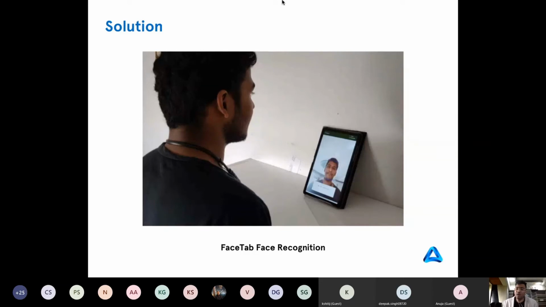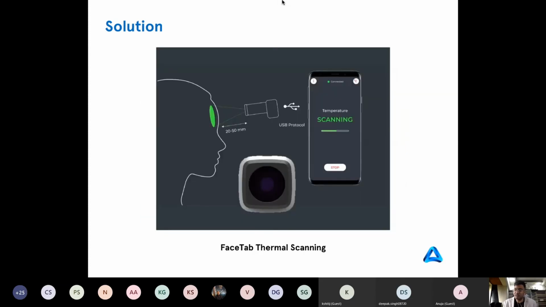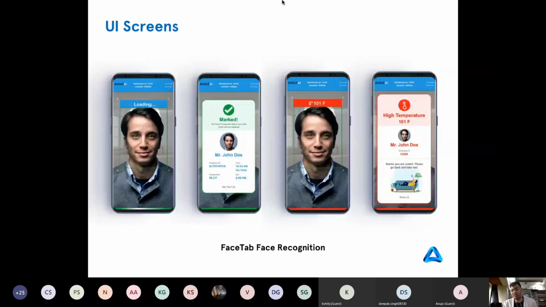And along with that, we also have a thermal temperature sensor which connects with the phone itself. Basically, the person has to walk in front of the device. Imagine that this device is installed on a wall, so that people can just walk in front of it. They'll get detected if they are registered. Their temperature would be detected, and then they can go ahead. If the person is registered, then they can be identified, and their attendance could be marked, or access can be given to them.